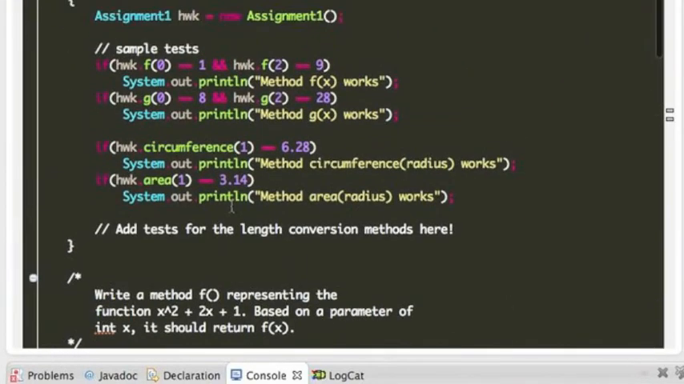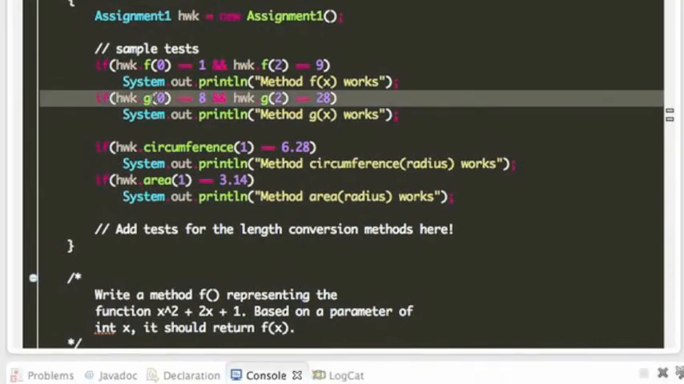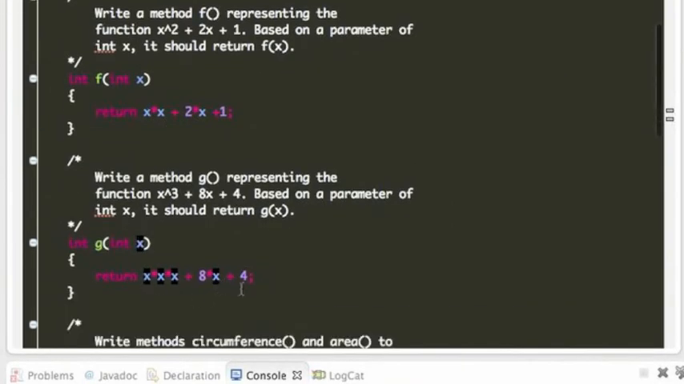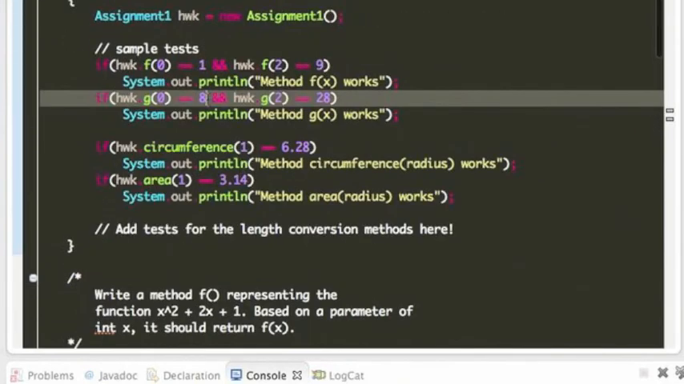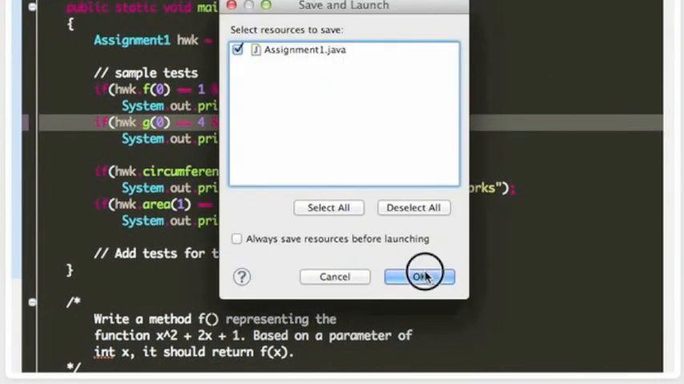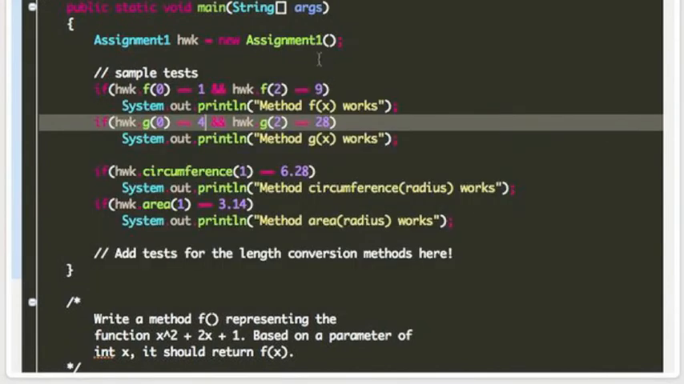Because Rishi wrote the test cases late, and this should be g of 0. If you evaluate x cubed plus 8x plus 4, g of 0 is actually 4, not 8. So that's an invalid test case. And now if we run it, press OK, proceed with the errors, we'll see that g of x works now also. So just that one test case is messed up, and sorry about that.